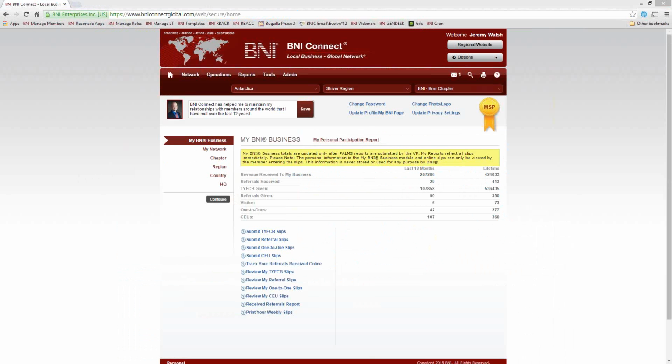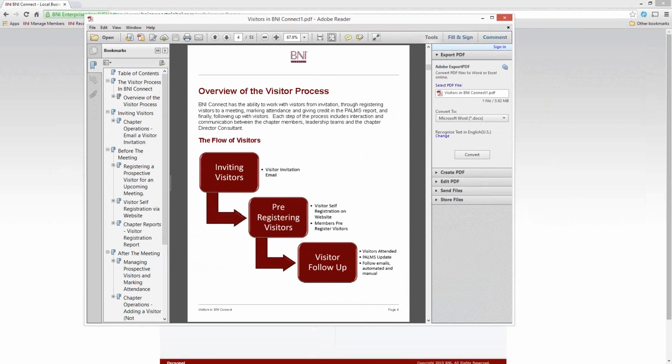All right, so let's get into the visitor process here with BNI Connect. Now, this is an overview of the visitor process, and what you'll see here is actually part of a 53-page visitor manual that I've written, on how visitors and BNI Connect interact. If you'd like a copy of this manual, just shoot me an email at support@bniconnect.com. Again, that's support@bniconnect.com, and I will be happy to send you a copy of the entire manual.